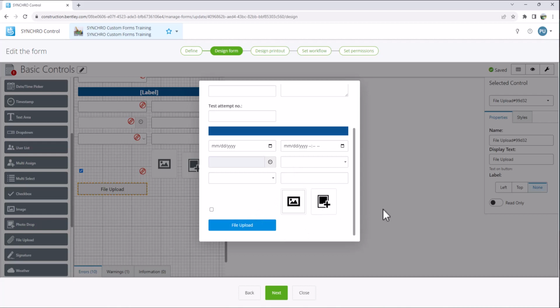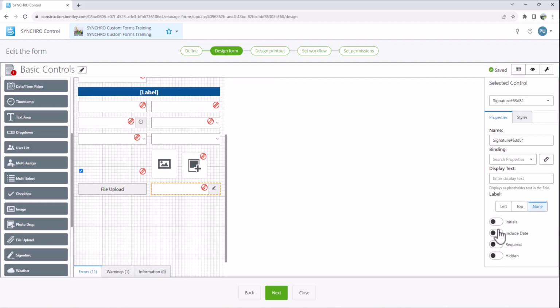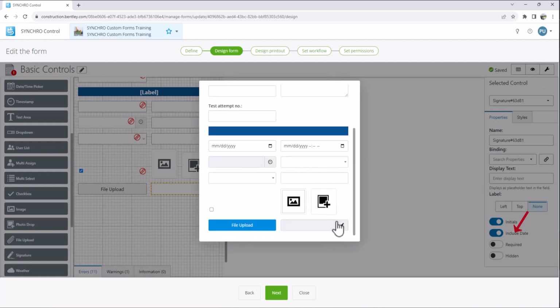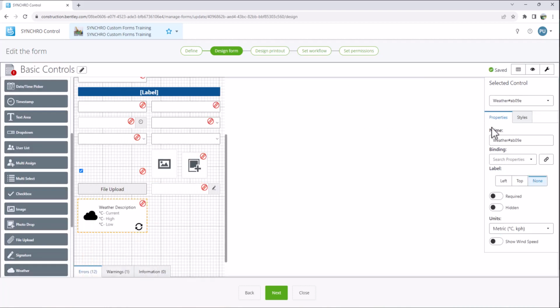Adding a signature control allows us to sign the form with our initials or a full signature. It is directly linked to our profile, preventing anyone else from signing on our behalf. The option to include the date with the signature is available as well. Finally, the Weather control provides the current temperature and the day's high and low temperatures for the selected location, which was defined during the setup of the control project.